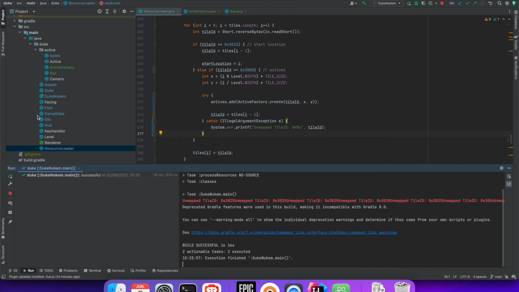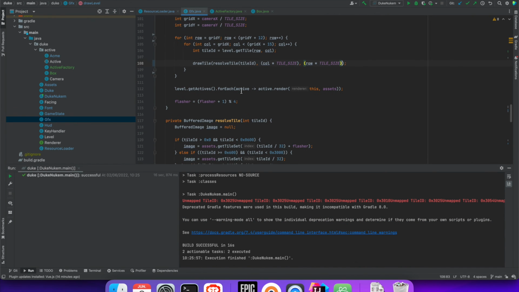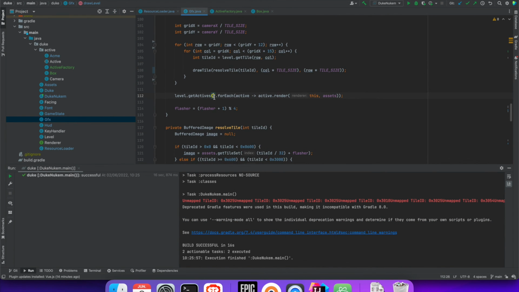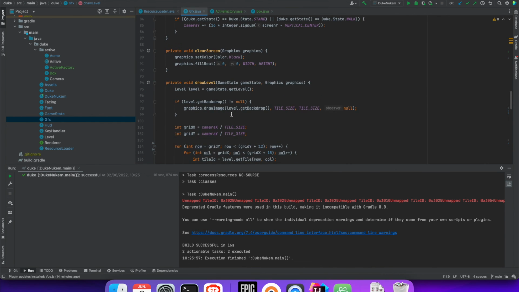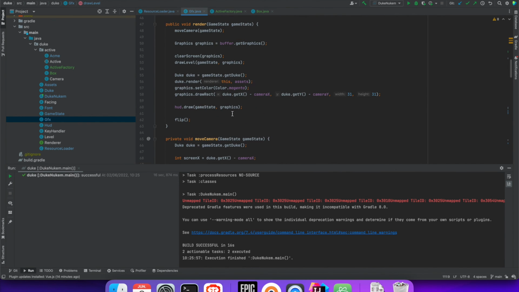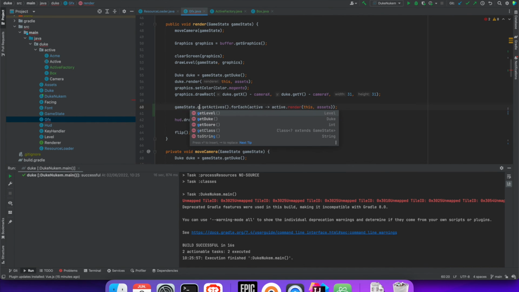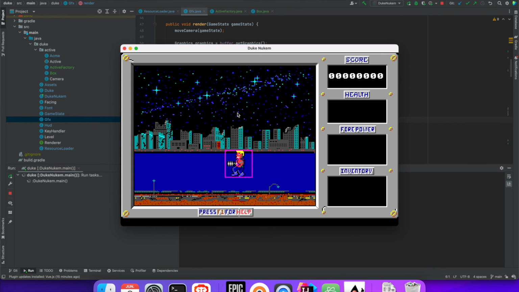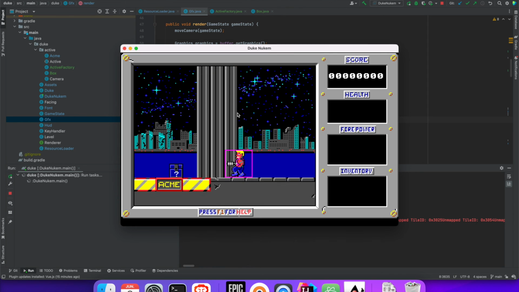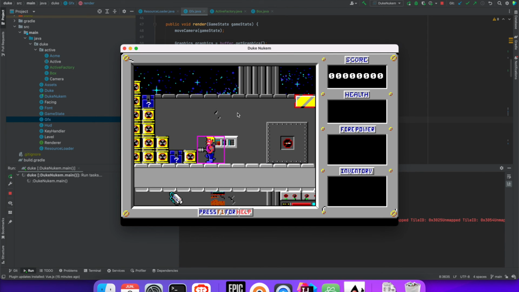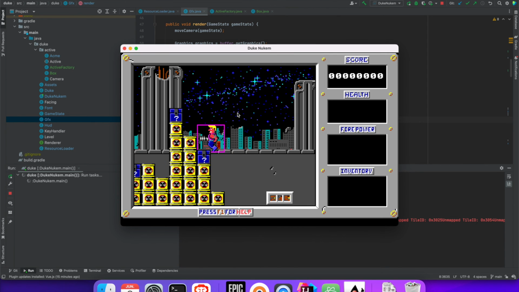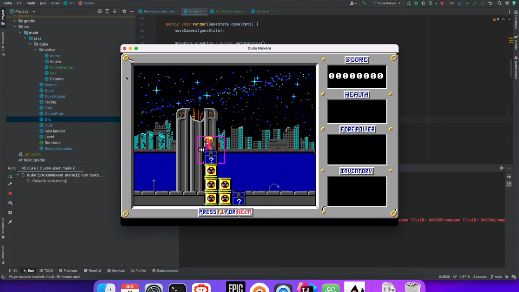So let's change our graphics code real quick, because these actives here need to be drawn after Duke. So let's see, where do we draw Duke? Here we draw Duke. So let's just draw state, get level. Let's draw the actives after we draw Duke. And now Duke should be behind the box, and he is. Okay, nice.